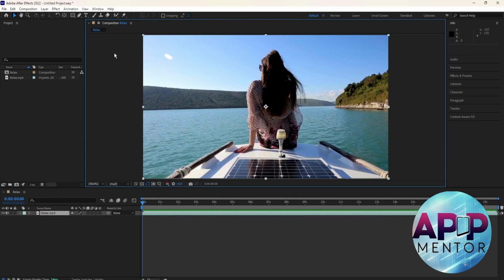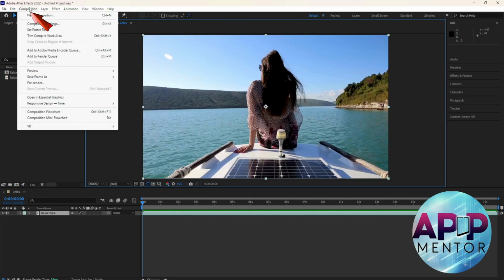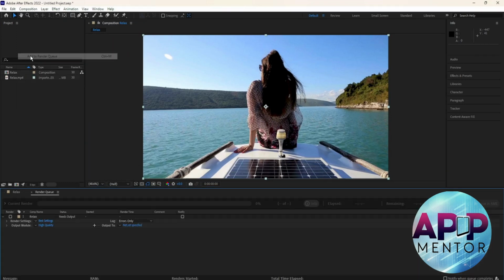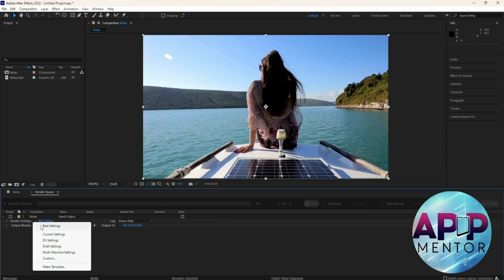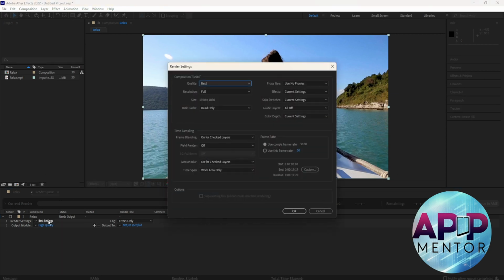For our next step, head over to Composition over here, then click Add to Render Queue. Over here, find Render Settings and click on Best Settings beside it. On Quality, click Best and for Resolution, select Full.